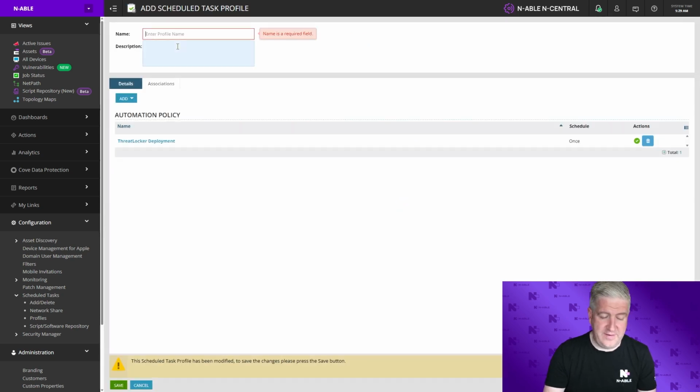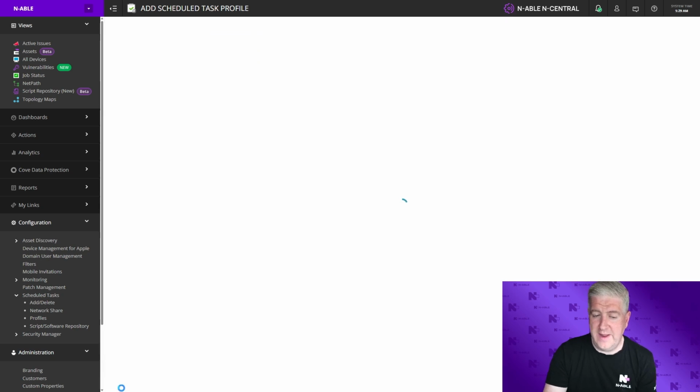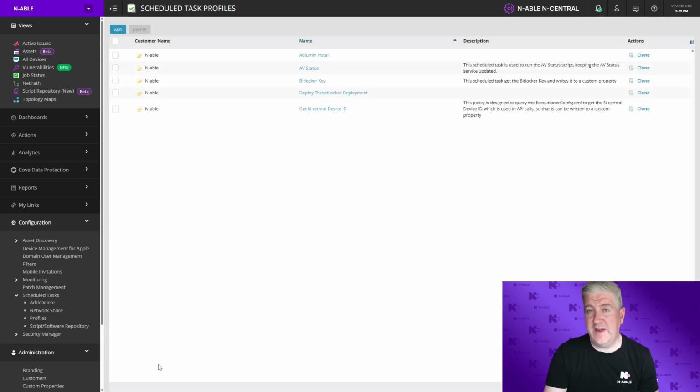We do obviously need to give the scheduled task profile a name, so we're going to call this Deploy ThreatLocker Deployment, for example. And again, we'll go ahead and save that now. So we now have a scheduled task profile that once it runs will pull the unique identifier and the customer name from each of those custom organization properties that we've defined.